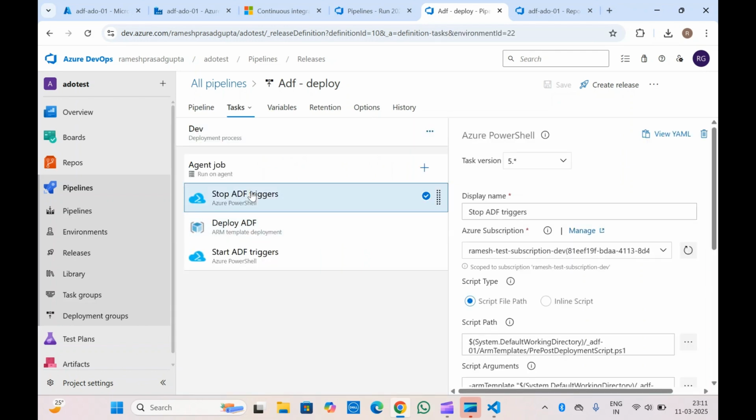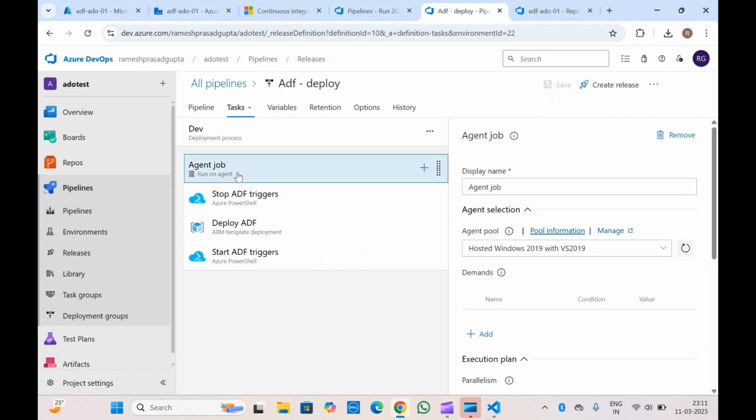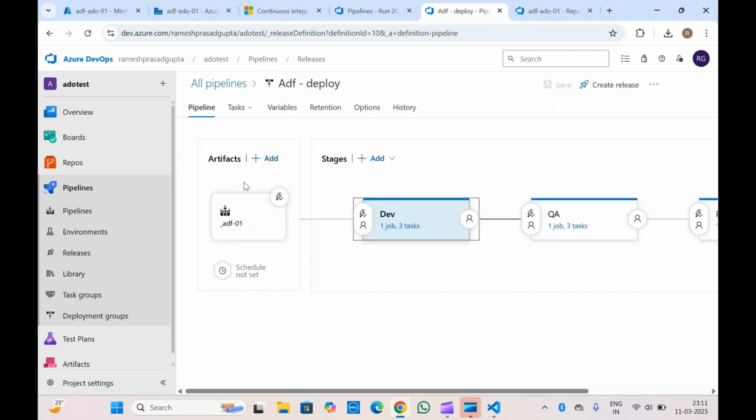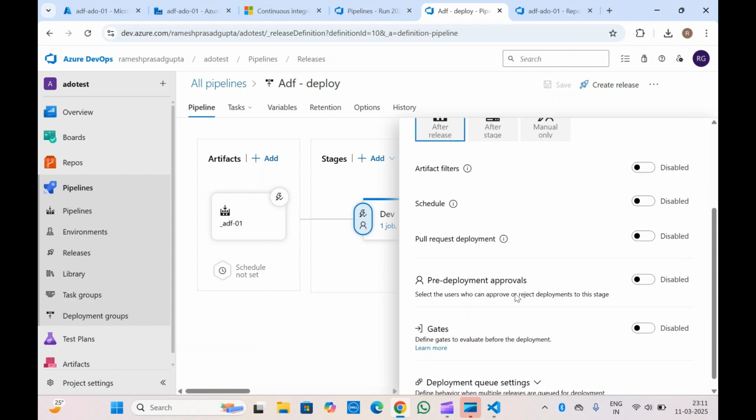Our pipeline is ready for dev. Let's now try to deploy this pipeline. We are not going to trigger it. Our pipeline should be triggered automatically. You can do other things as well, like you can add the artifact filter so that this pipeline can only be deployed from the main branch or development branch. You can add the pull request, or you can schedule it as well.